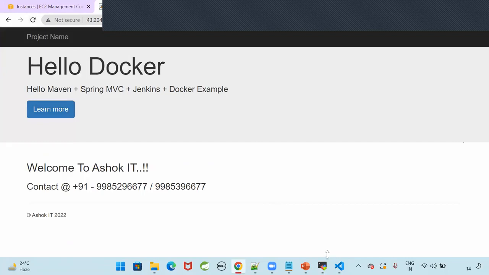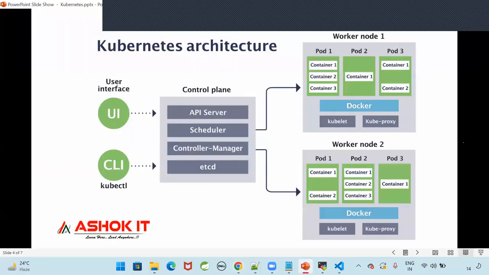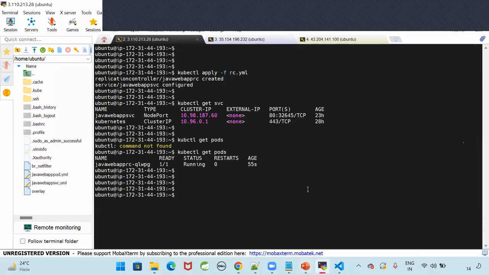How am I accessing my application? How is this pod accessible outside the network, outside the cluster? Yes, the application is accessible outside the cluster. Who is providing that pod accessibility outside the cluster? Node port service.